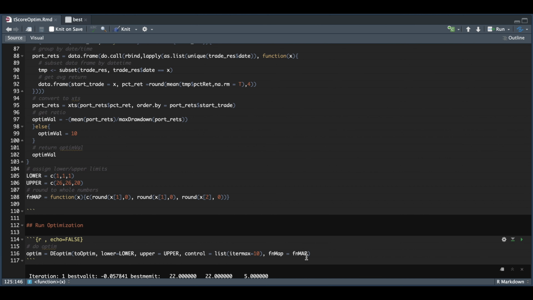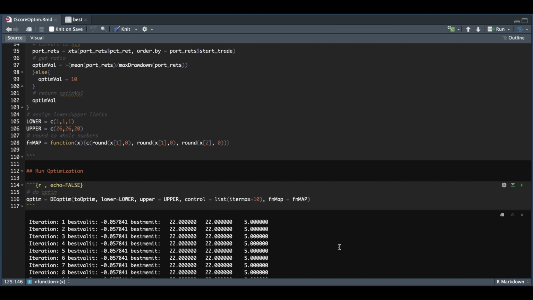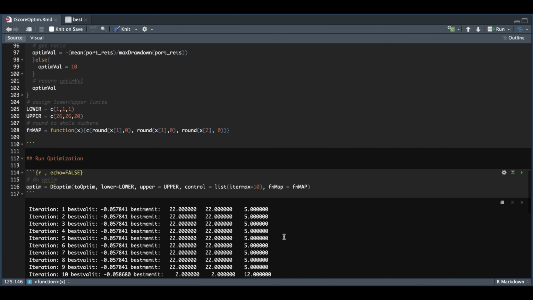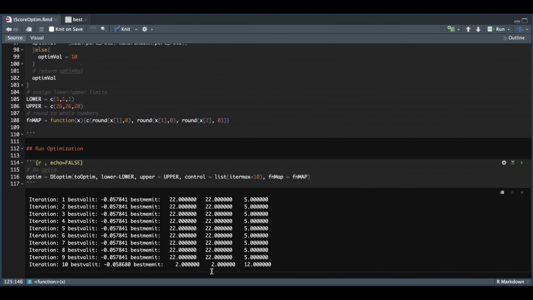Now for each of the iterations, it'll get a printout where it's going to print the values at each step. So this first number is the optimization value, and then you'll see a list for each of the parameters it found. So it looks like for these iterations, it's saying that we should open at the 22nd bar, we should hold the stocks for 22 bars, and the total number of stocks we should hold is only 5. As the optimization runs, you'll often see these numbers change. At the end of the optimization, it's going to store all of our values into Optim.